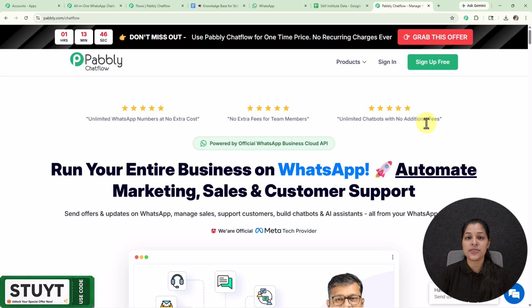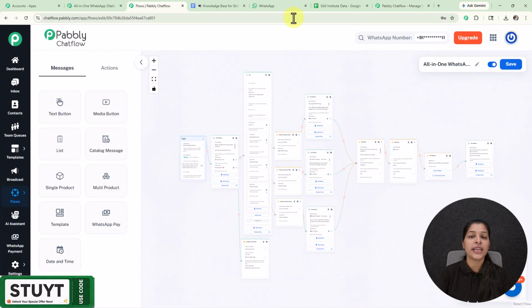And if you are an existing user, then you can just click on sign in, and after accessing Pabbly Chatflow, make sure to add your WhatsApp number to your Pabbly Chatflow account. If you want to learn the detailed process, then go and check the video given in the description. And now let me show you how I have created this all-in-one WhatsApp chatbot.